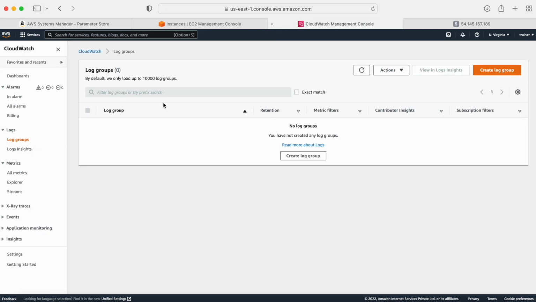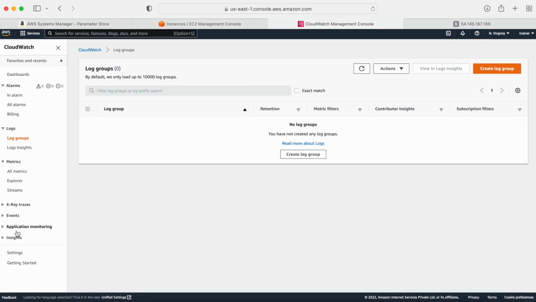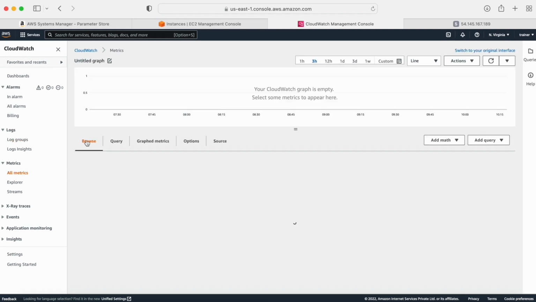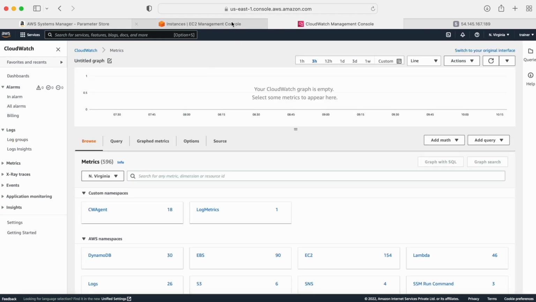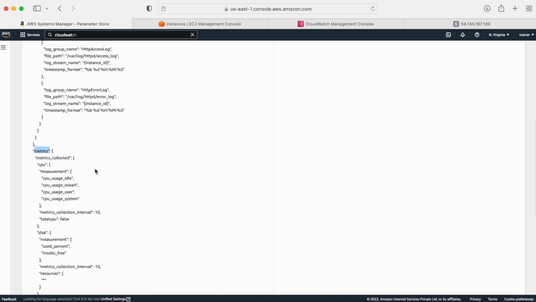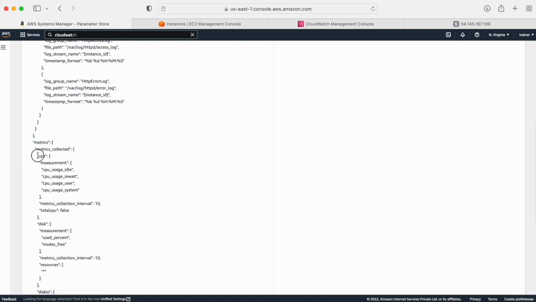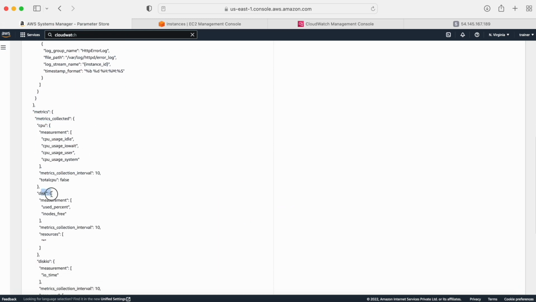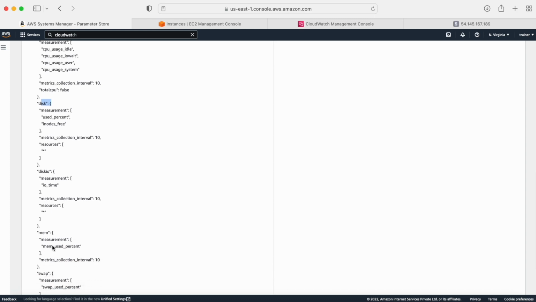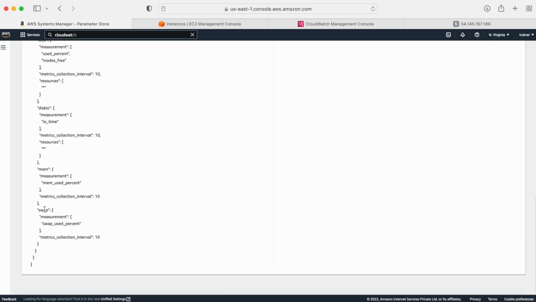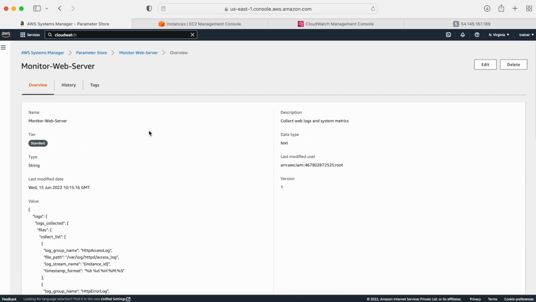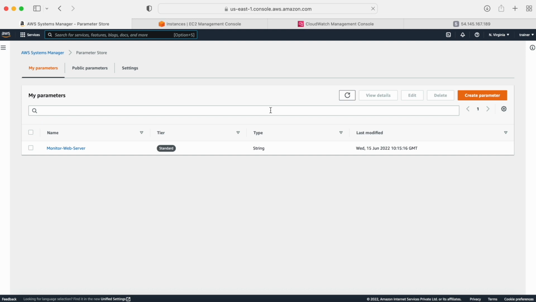Now where is it going to create the metrics? Here, in all metrics. Here it is going to create the metrics for me, and it is going to create metrics for the CPU, for the disk, for the memory, and for the swap file. This is my document. Okay, now let me go back. Now I have this document created inside the parameter store.